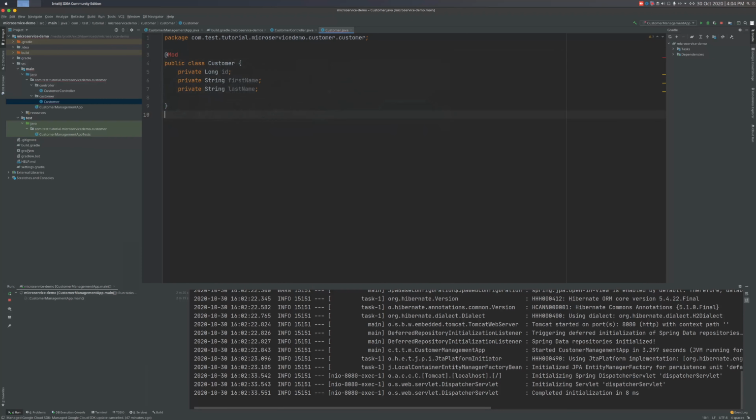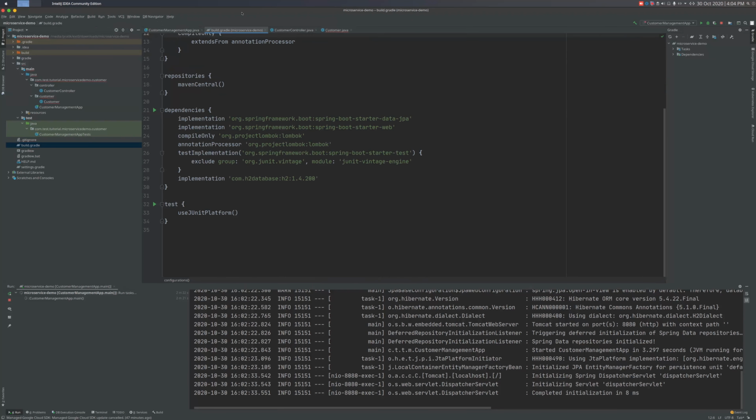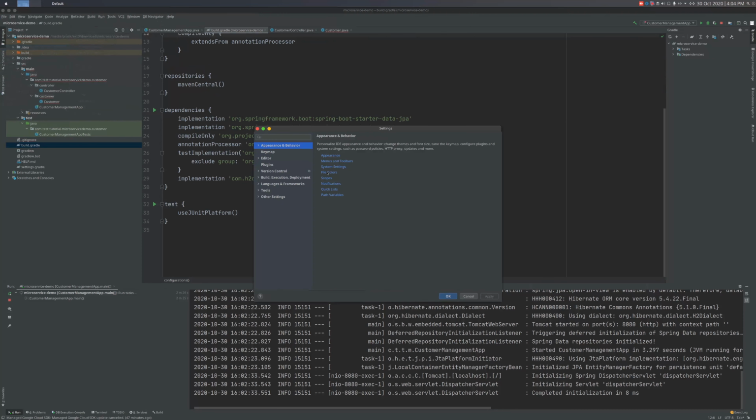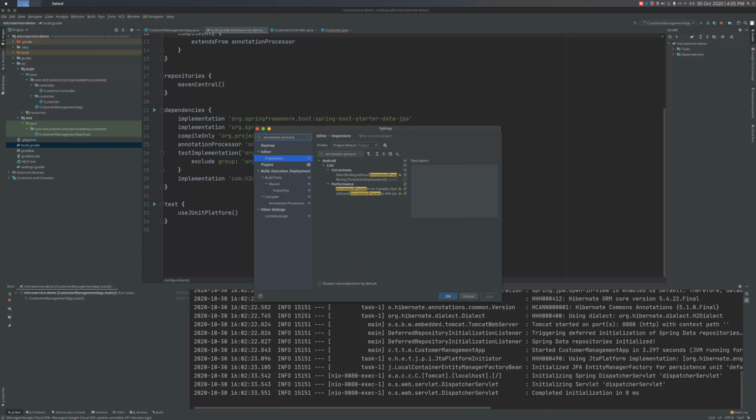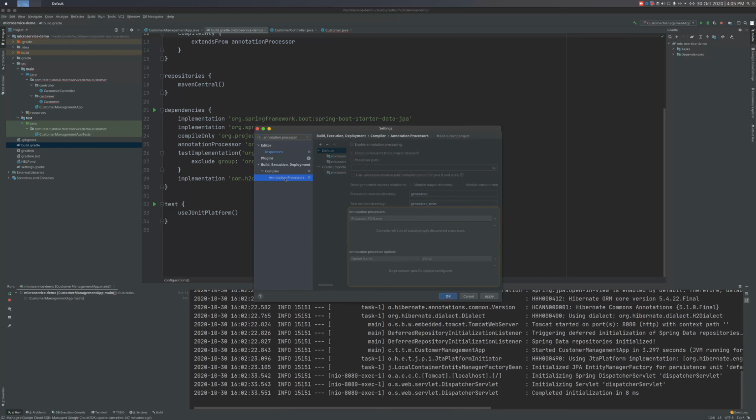Let's just quickly check if Lombok is added here. Yeah, and in that case, we need to add the annotation processor also here in the settings. Yeah, annotation processor, enable annotation processing, apply.